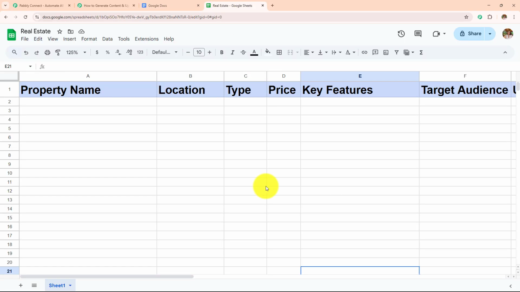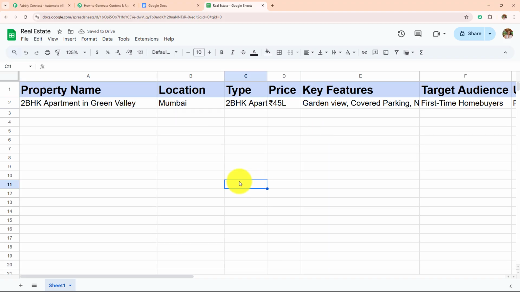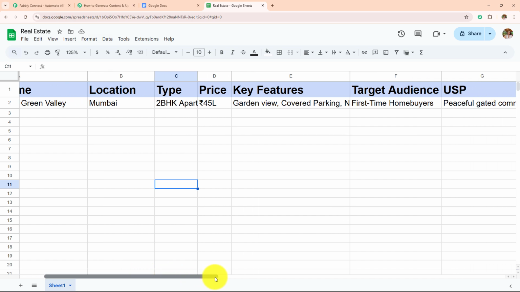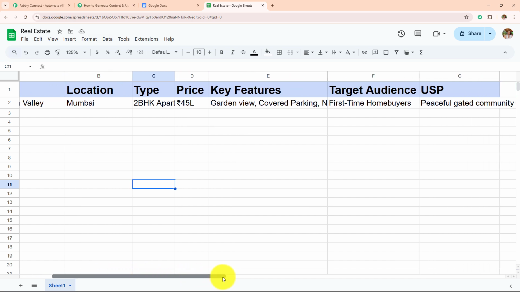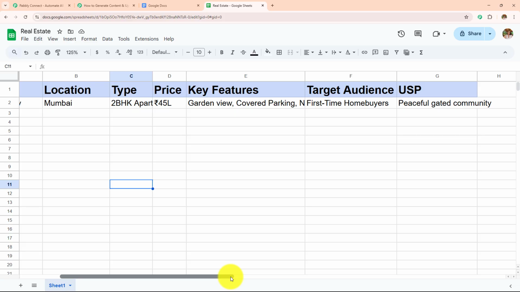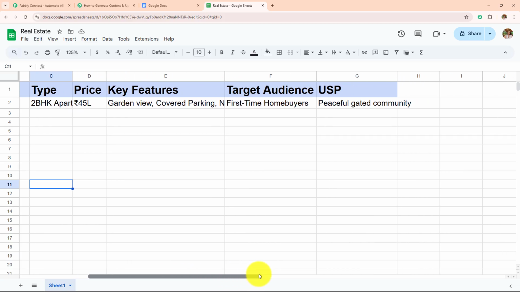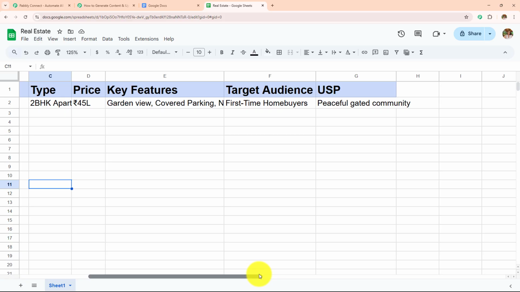So let me add some new details in my Google Sheets spreadsheet. So here I have added some details. Property name is 2 BHK apartment in Green Valley. Location is Mumbai. Type is 2 BHK apartment. Price is 45 lakh. Key feature is garden view. Then the target audience is first time home buyers. USP is peaceful gated community.